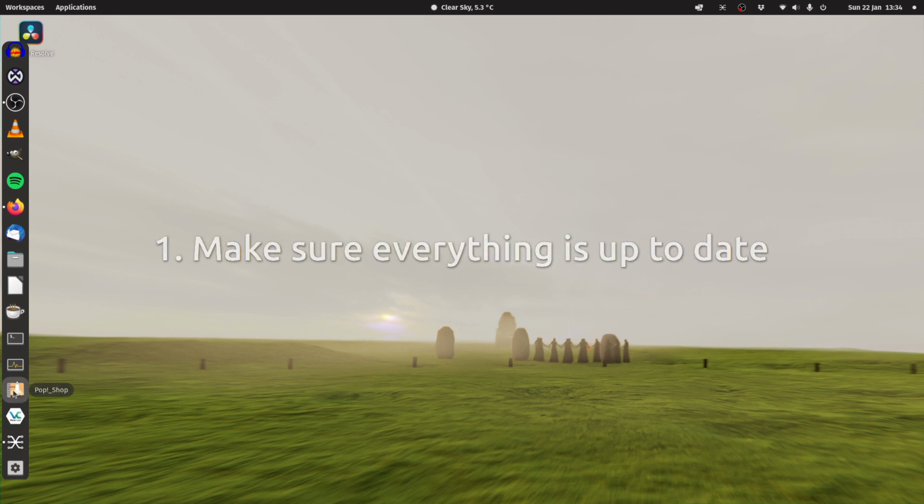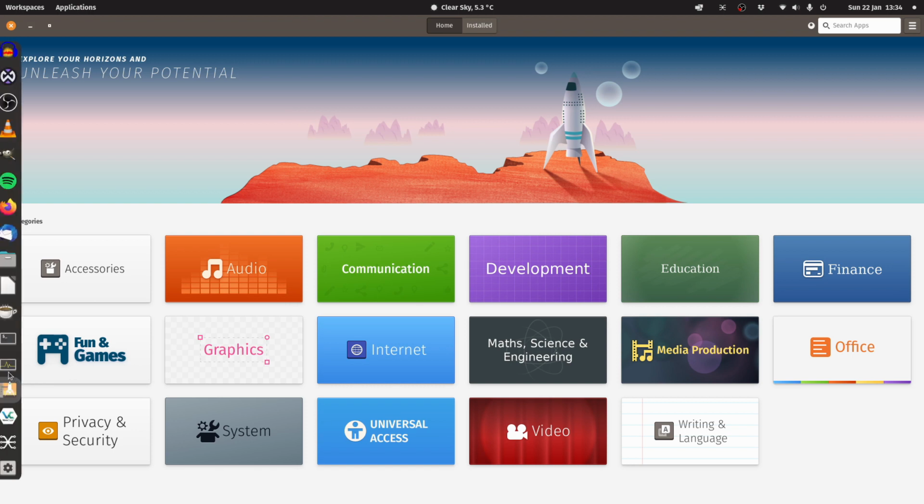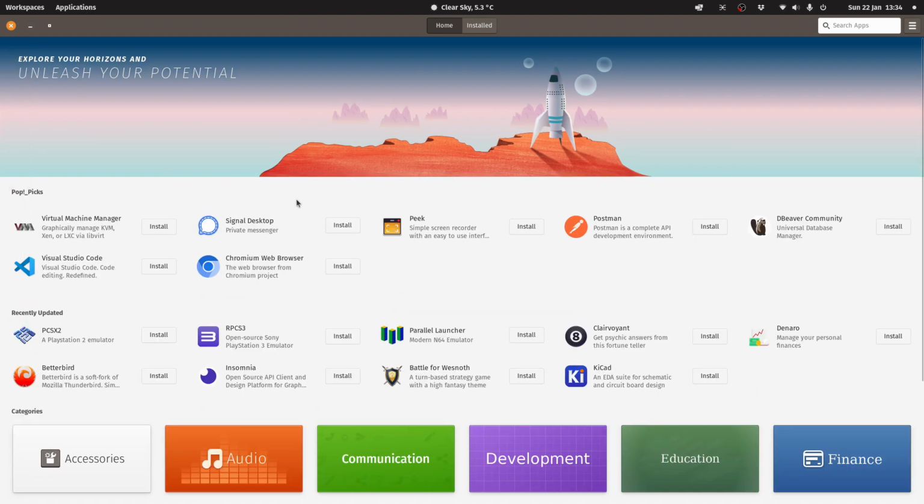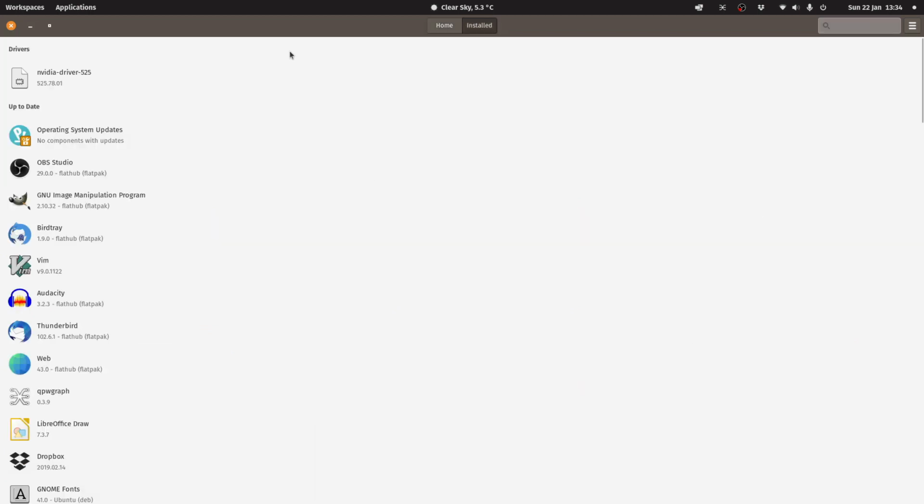Now if there are any updates, the icon on the dock would normally show you how many updates. But just to show you how you could check manually, if you click on Installed, at the top it will show you if there's anything to install.